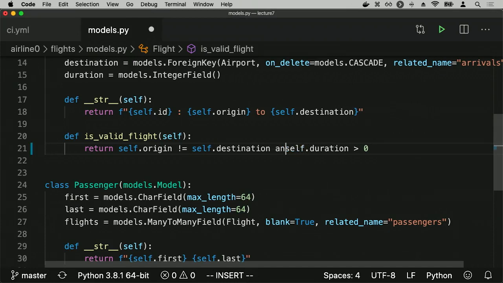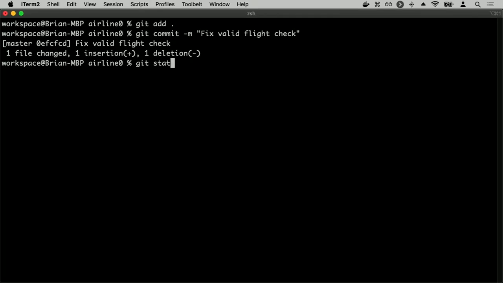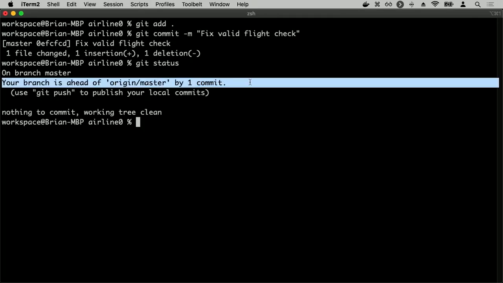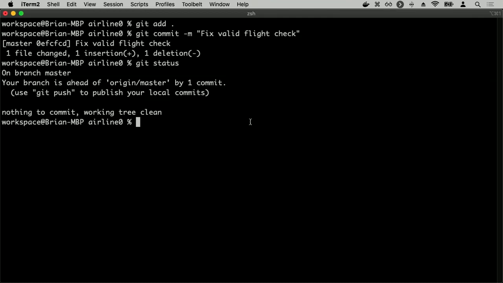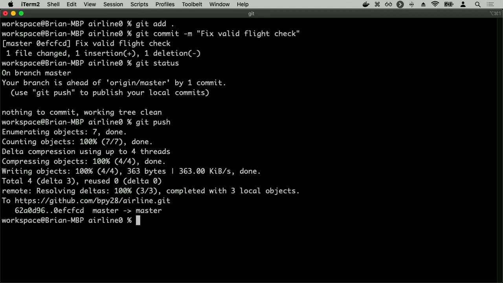I'll change the or to an and. I'll go ahead and git add dot, git commit, say I will fix valid flight check. If I do git status, just to check what's going on right now, I'm ahead of the master branch by one commit. That's exactly what I would expect. And now I'll go ahead and push my code to GitHub by running git push, saying, all right, let's push this update. And now hopefully we are going to pass the workflow.